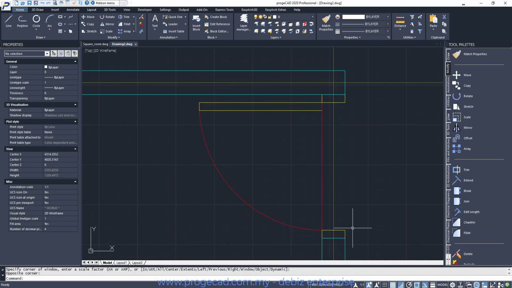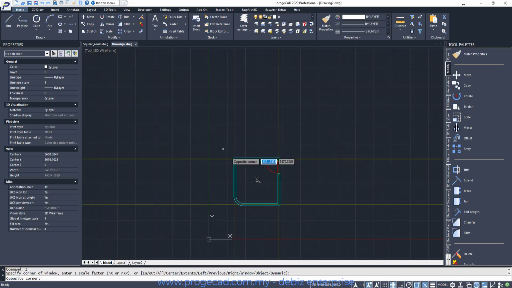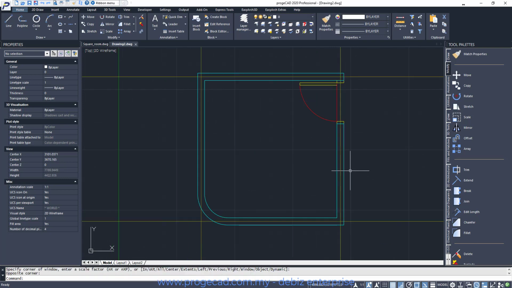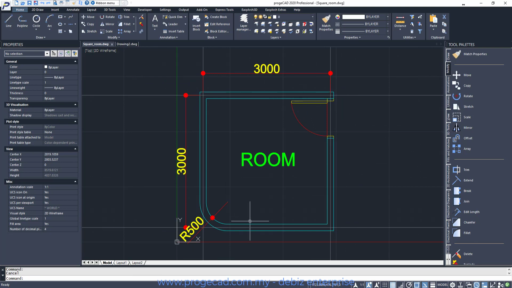Bear in mind, if the property is not by block or by layer, when you change the layer color to another color, if it's not by layer, it will not change accordingly. So I will explain this in another video, another example video on how to use the layer manager and so forth. So we zoom out, and basically we get the simple idea here, the simple square room.